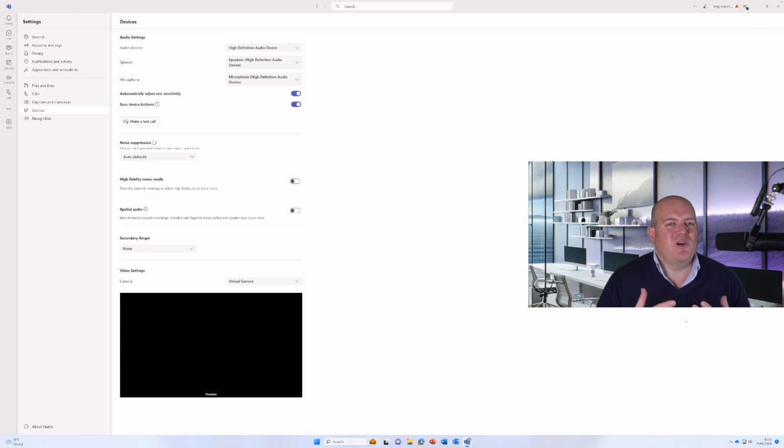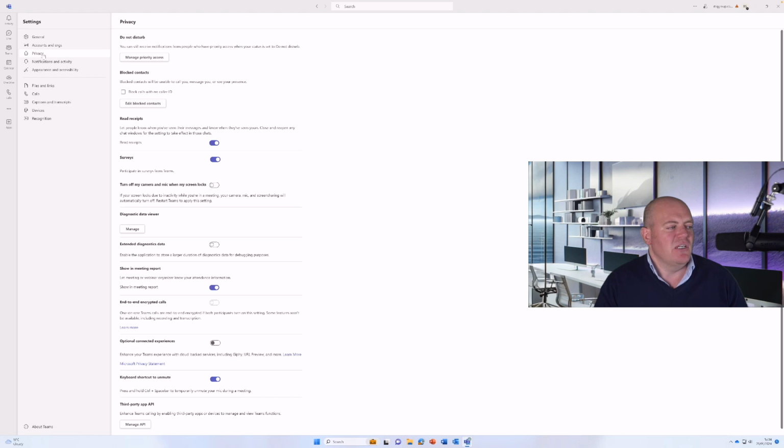Now, just as the final part of the initial kind of setup, I want to go a little bit further up in the settings menu and have a look at privacy. Now, some of this ties in a bit with what I talked about before in terms of the presence-based routing. So that's how Teams looks at your availability in terms of whether you're on another call. It'll look at your Outlook calendar and see what appointments you've got in there.